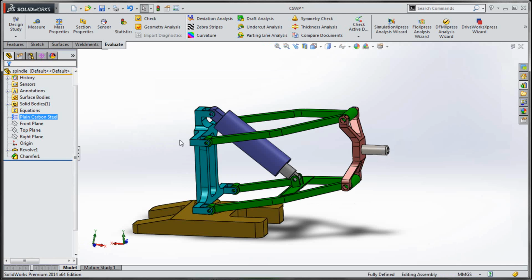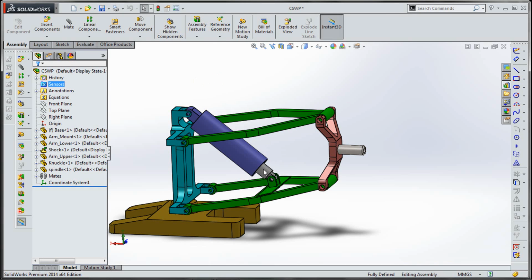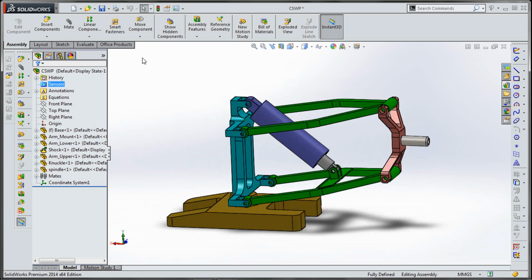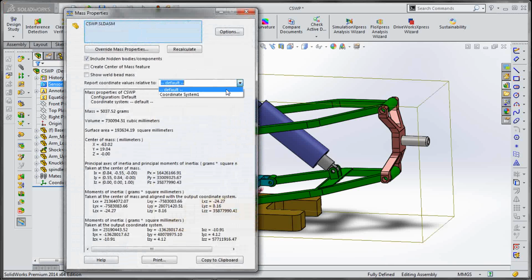So now we need to rebuild. Okay, just to check. Yes, we have plain carbon steel. Now everything is set up, so just to check. Okay, and you can see what the center of mass is.